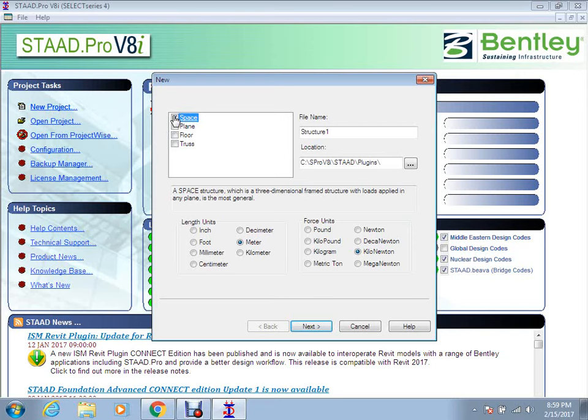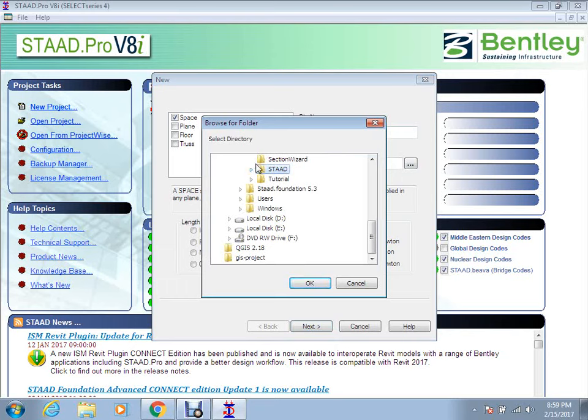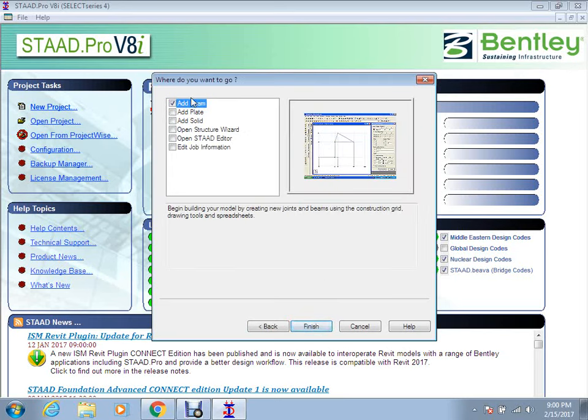Length units are meter, force units are kilonewton, set as default. Now change your folder to desktop or wherever you require. I am using the D drive location. I am saving it as exercise 1. Click on next. The default selection is add beam. Click finish.